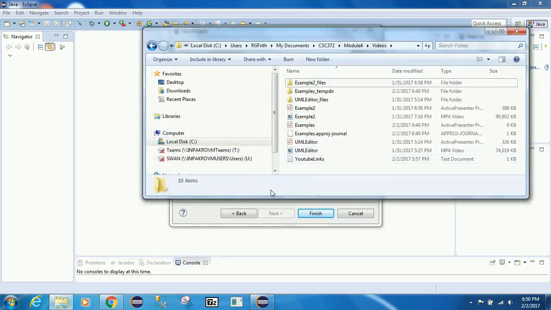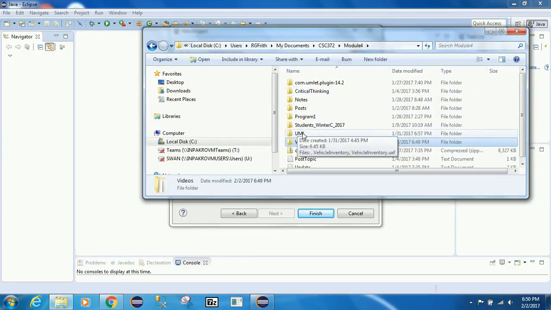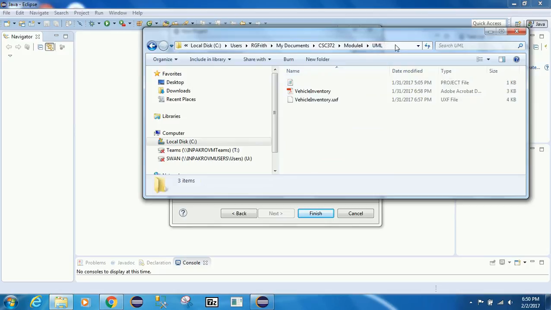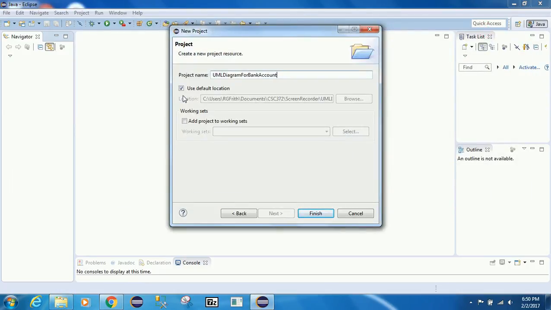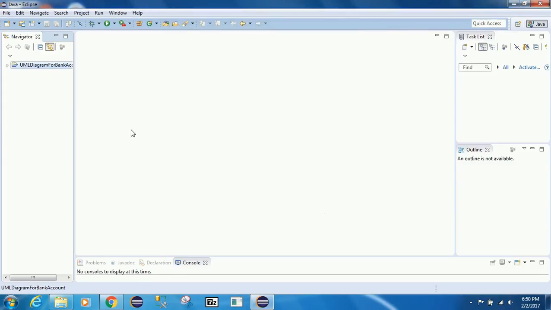Okay, and let's see, where do I want to put it? I've got a set folder here. Let's put it in my UML folder. Okay, let's see if I can do that. I'm not sure if it'll let me do it, but we'll give it a go. Okay, all right, so that will be our project folder.